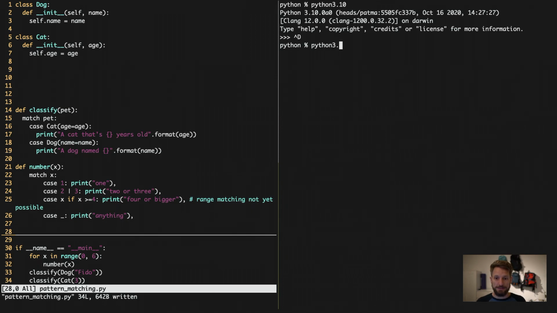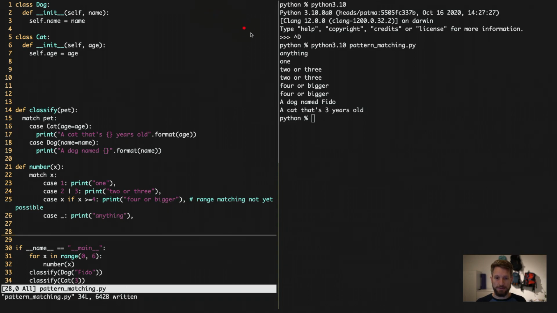Anyways, we can run this Python 3.10 pattern_matching.py, and we get the output that we expect. The first iteration of our range is 0. So this is the handler at the very bottom that lets us match anything. Therefore, we get the word anything. Then we match 1. For 2, we get 2 or 3. For 3, we get 2 or 3. 4 or bigger is handled for everything that's bigger. And at the very bottom, we get the correct output from our classify function. So the dog named with the name and the age of the cat.